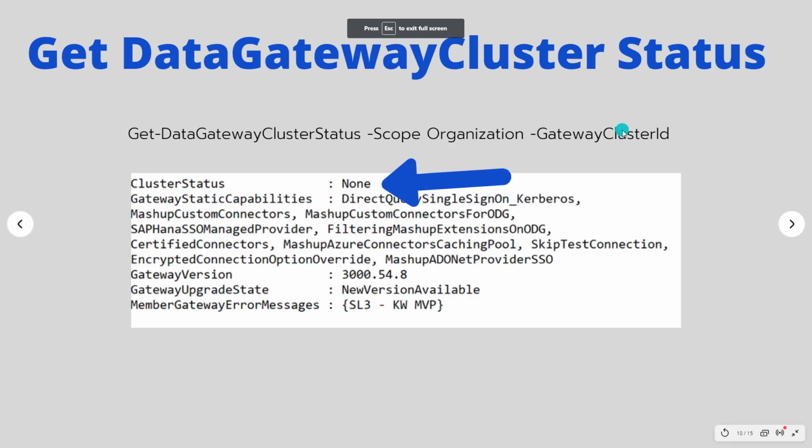Okay, and then here is the subsequent call that I just spoke about, so get data gateway cluster status. And as part of that, we do need to provide that scope, which in this case is that organization. You can also have scope for an individual user as well, but as I mentioned, we want to focus across the enterprise. And then what we do need to do is feed in a gateway cluster ID, which was the same ID that we talked about in the previous slide itself.